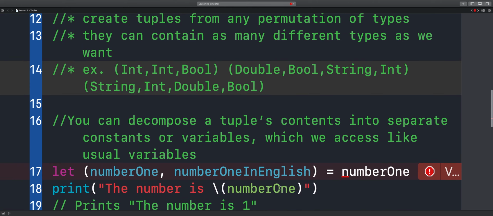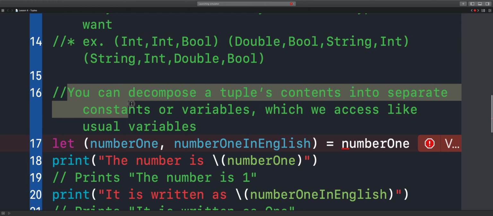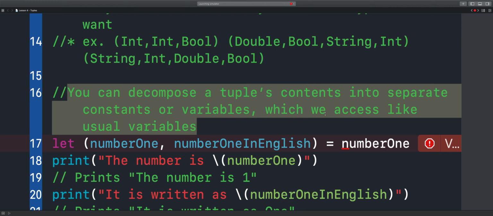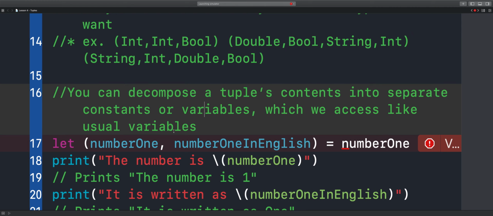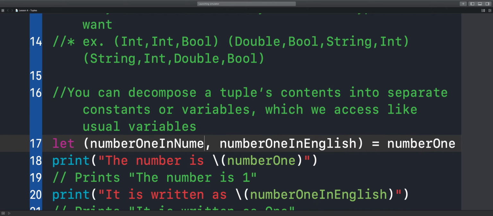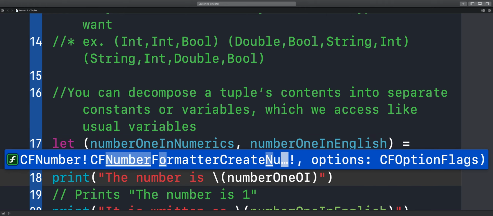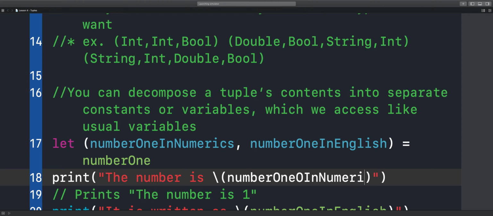So about accessing the variable, you can decompose a tuple's components into separate constants or variables that we can use like usual variables. So we can have number 1 and number 1 in English. This means, I'm sorry, number 1 in numeric. So it gives the error because I'm using the same numeric.